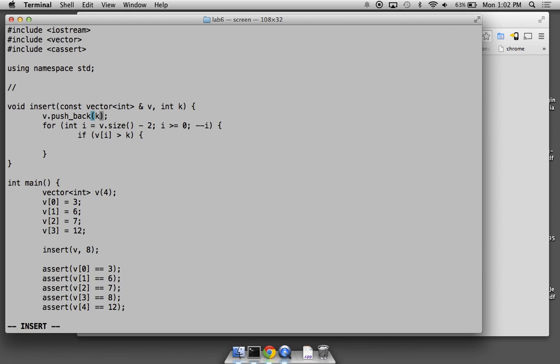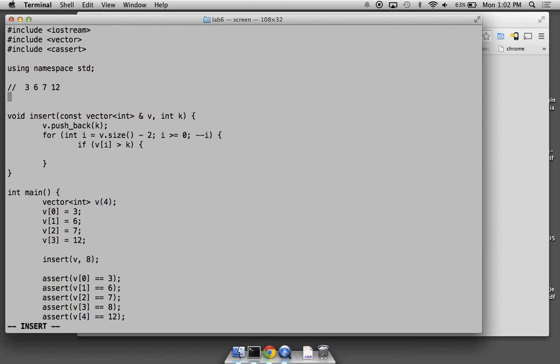In the past, you can swap it. It's more efficient not to swap, but let's swap. Let's push back K. All right, let's look at what we're doing here with an example. I created a temporary vector: 3, 6, 7, and 12.